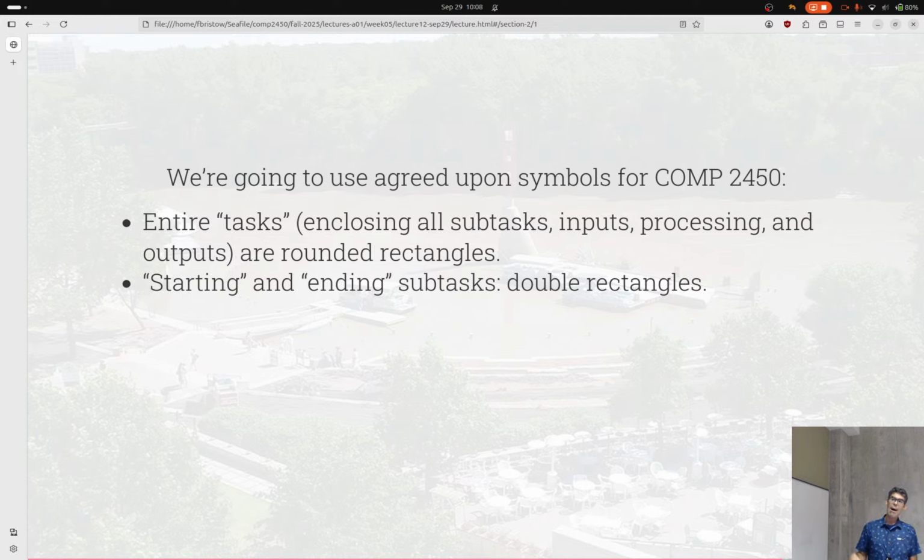I want to be able to have starting and ending subtasks. For each task that we have in our system, the person using our software will have to begin this interaction somewhere, and they will have to end this interaction somewhere. The way that we're going to represent these two ideas is using double rectangle shapes. So this is where I am beginning to interact with my software for this task, and this is where I am ending the interaction. So I have accomplished the thing that I set out to accomplish.